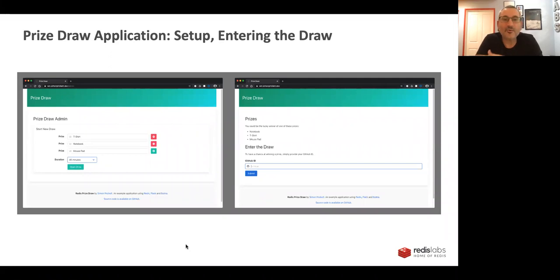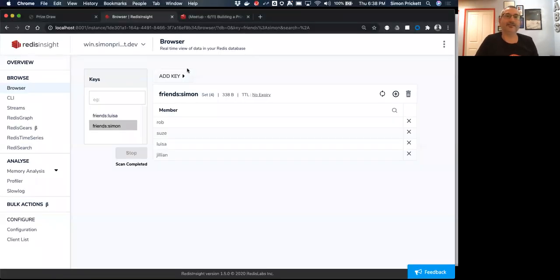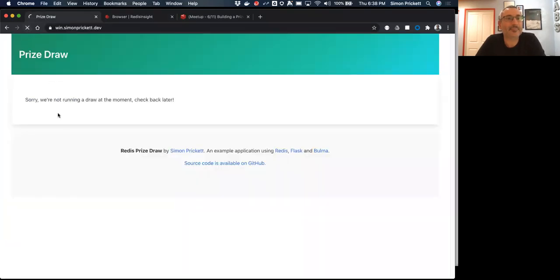So what we quickly need to do is set up a prize draw and see how that works. We're not going to focus on the mechanics of the front end. The front end is in Bulma, which is a CSS framework that doesn't require any JavaScript. So it's pretty nice. What happens here is in the start state, we have a completely empty prize draw application because there's no data in Redis yet that would indicate what the prizes are or who's entered. So we need to create some of that, and we'll look at that in a second.